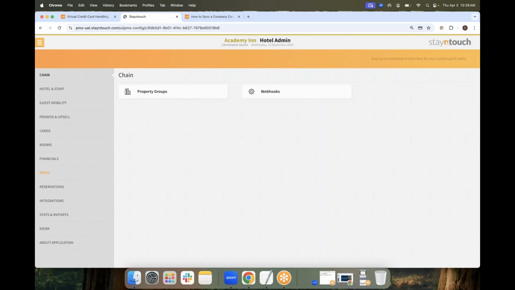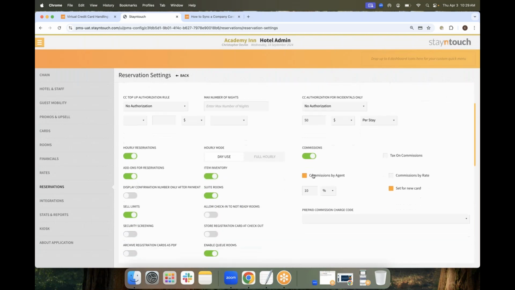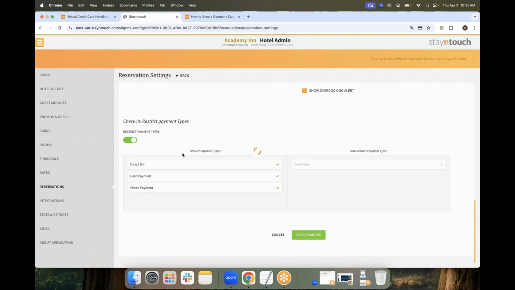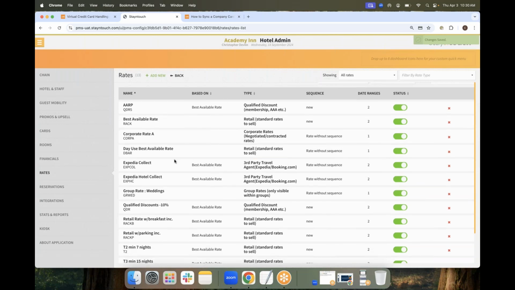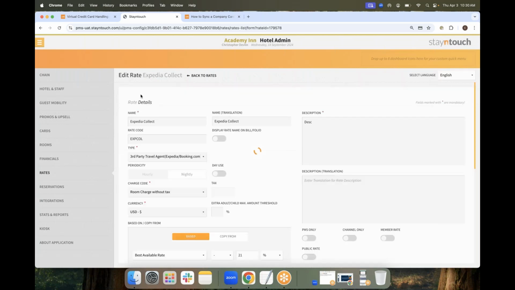So I'm going into the back end of the system once more. And in here, you'll see we have commissions enabled first and foremost. We have commissions by agent and then set for new card. Now, if I turn on commissions by rate and set this to 10%, we'll go ahead and save there. And now if I go to my rates and we'll choose our Expedia Collect. I'll give that a moment to load.